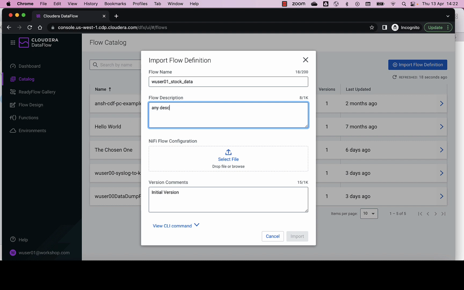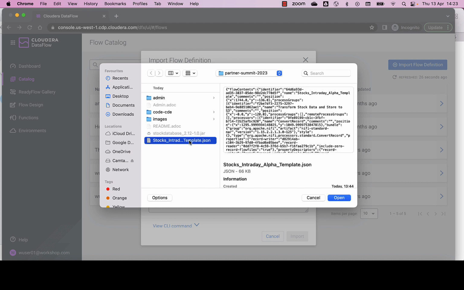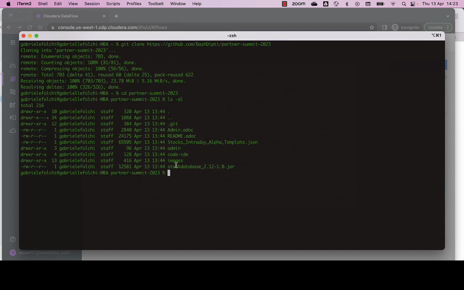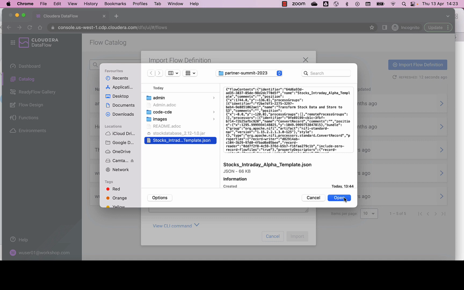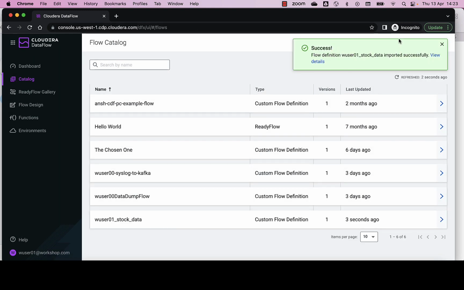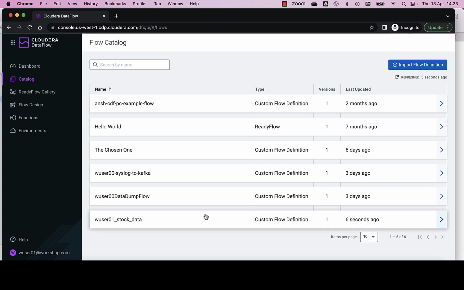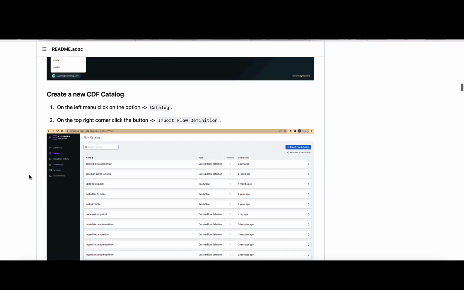And so we give this flow a name. We can insert a description to make it more meaningful, and then we select the local file that we just downloaded locally. Yes, that's the one. Yeah, we have it locally on our laptop in this case. And so that JSON definition gets translated into a CDF data flow. So once imported into the catalog, successfully imported, we can then take a look over it, and then it's time to deploy it.